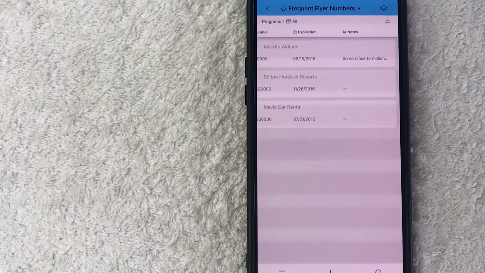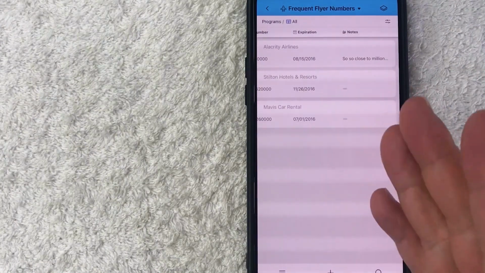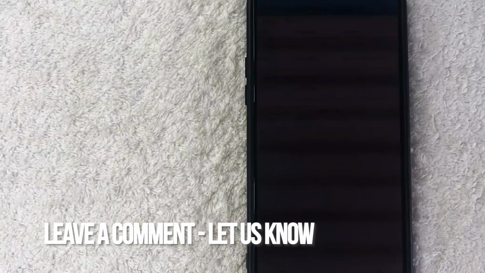So there you have it, guys. If you're wondering how to delete or remove a field in your Airtable base, that's the easiest way I know how to do it. If you know an easier way, be sure to leave a comment below. Let the rest of us know how you did it.